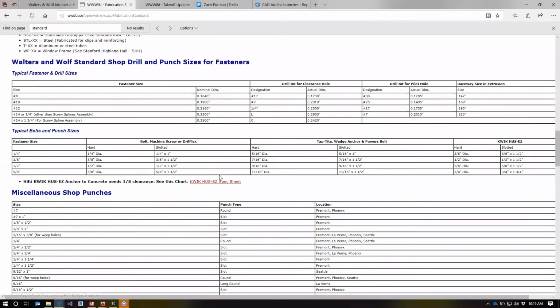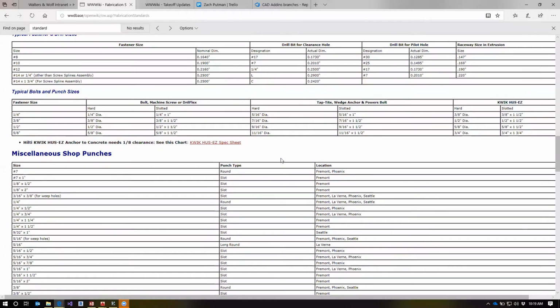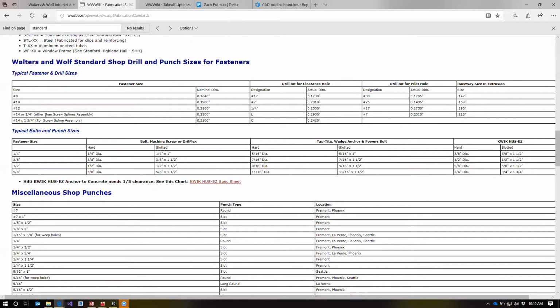Yes, this chart. Most of our Takeoff people or Fab people have this chart printed out, and I'll put a link to it in the outline in the updated email. But basically, depending on what your fastener is, if it's a number 8 for a clearance hole, we would need to be drilling a number 17. If it was just a pilot hole, then number 30. We don't do pilot holes all that often.